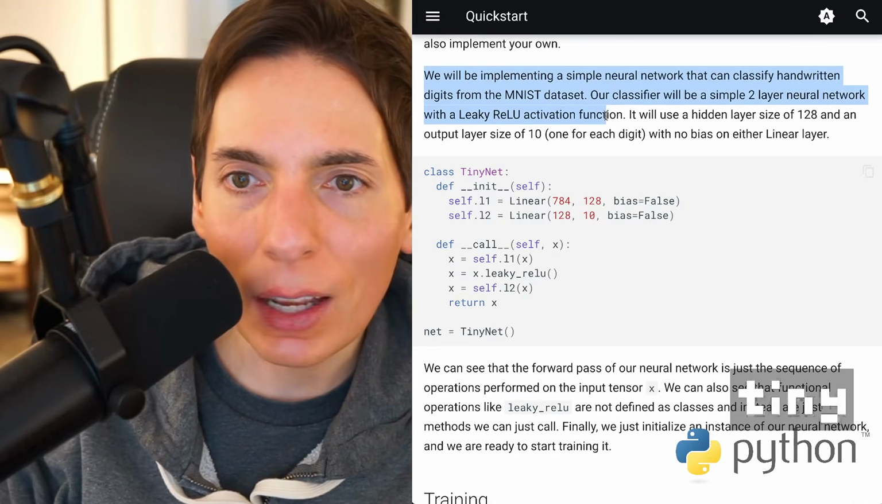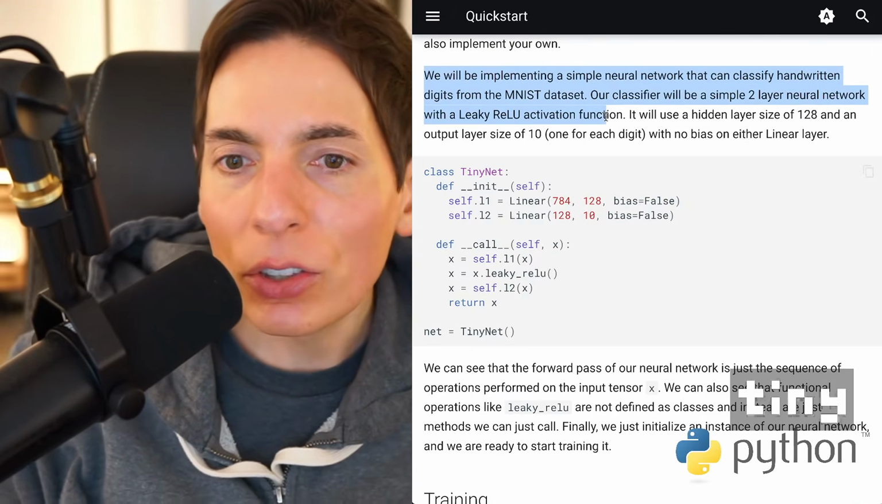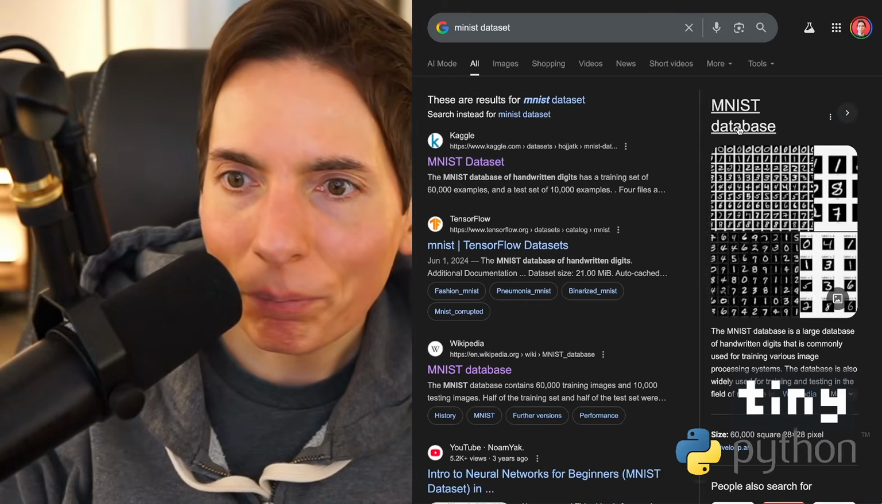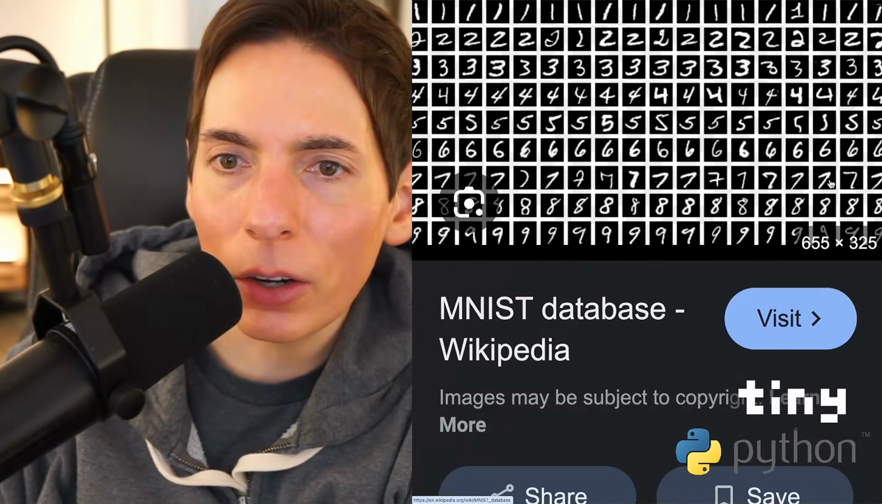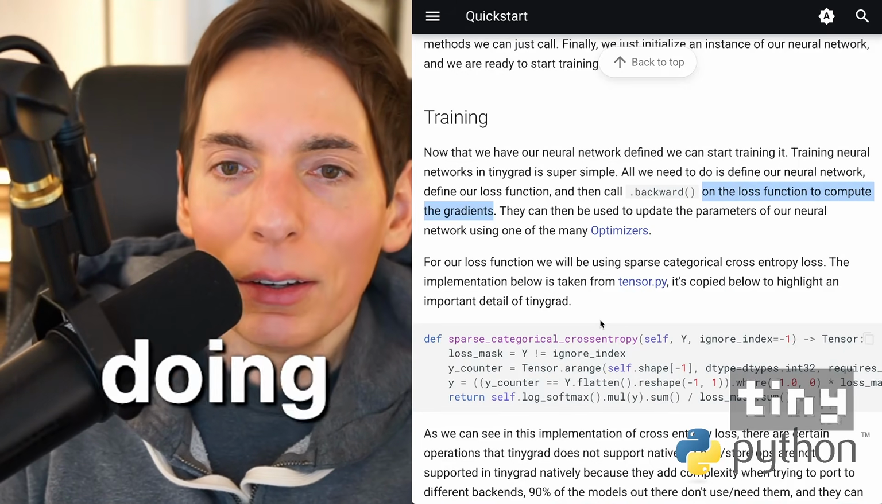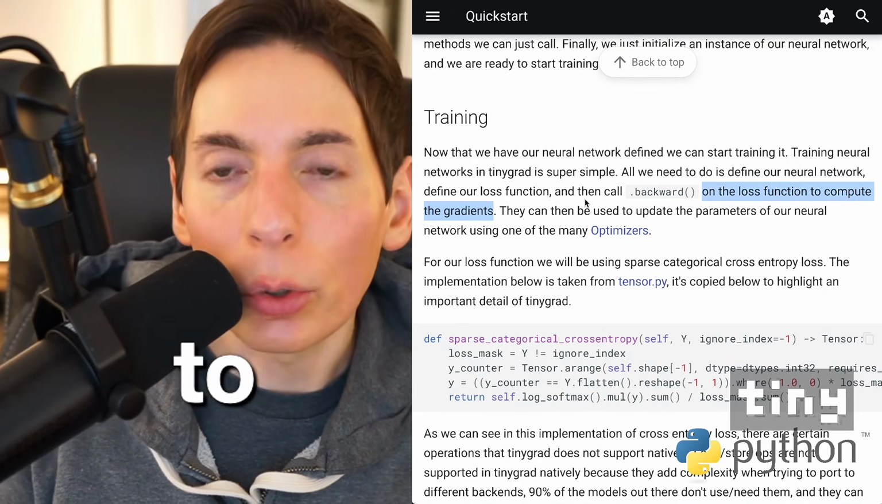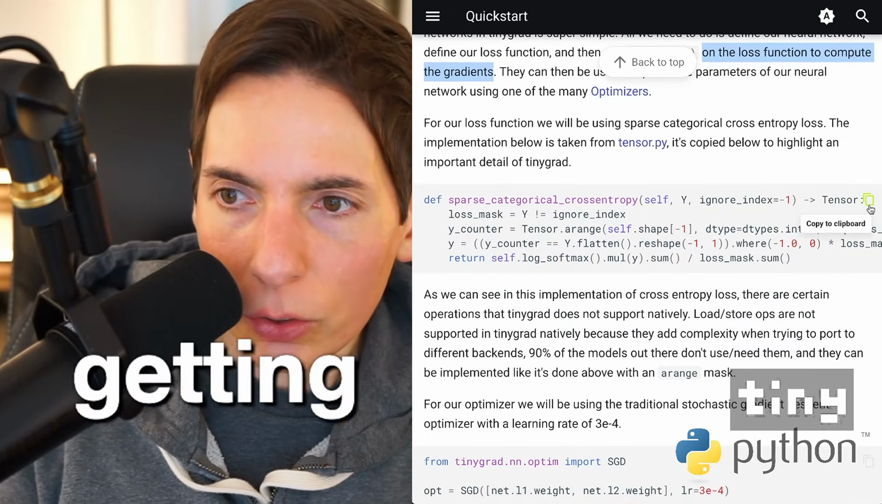We're going to do the MNIST dataset, which is a bunch of handwritten characters. So if you're familiar, MNIST dataset. Check this out. Here it is. It's a bunch of handwritten characters. Tinygrad is an AI framework, very similar to PyTorch, and we're getting it going.